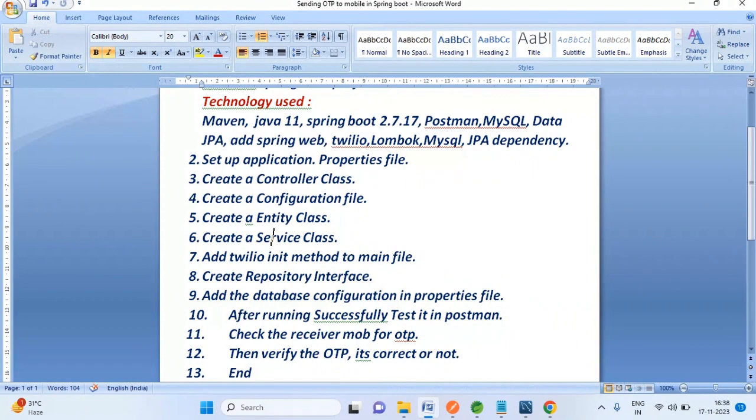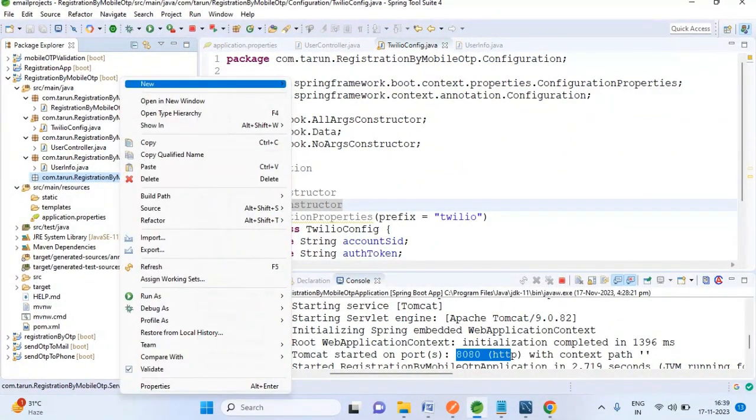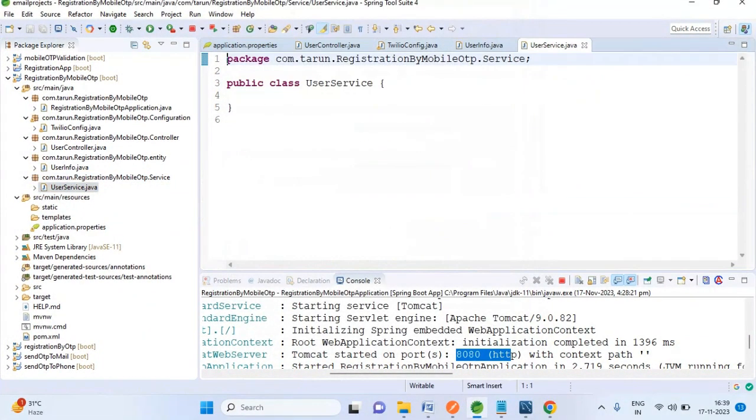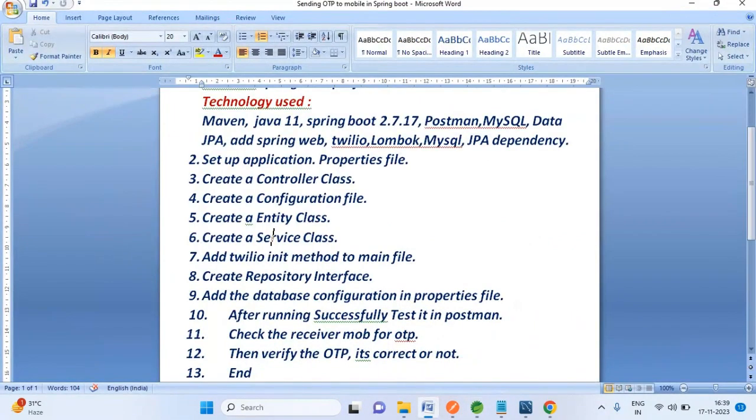Now create a service class. In the service package, I am going to create a service class, suppose this one, UserService, annotated with @Service. And the next step is to add the Twilio init method in our main file. Okay, so this is also a very important configuration we need to do, otherwise our Twilio will not start.